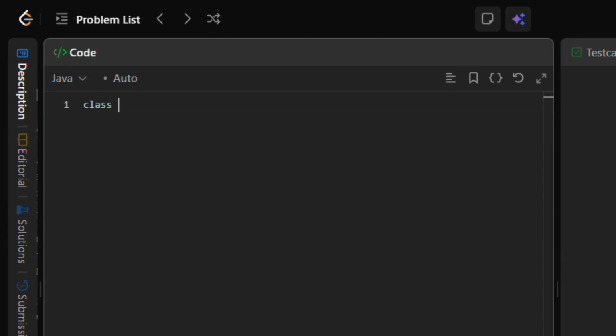We begin by defining the solution class. This is the container for our optimized method. Then we declare the max area method. It receives an array of vertical line heights and returns the maximum container area.